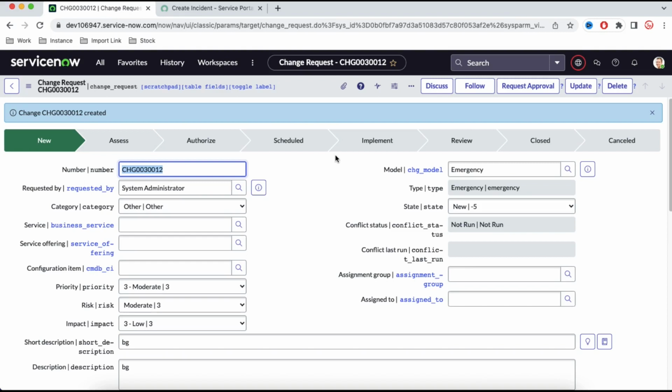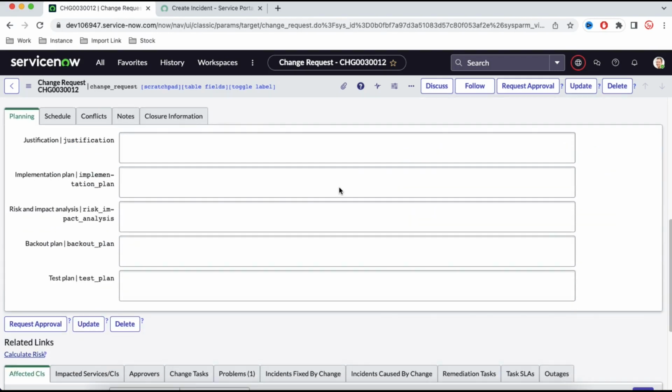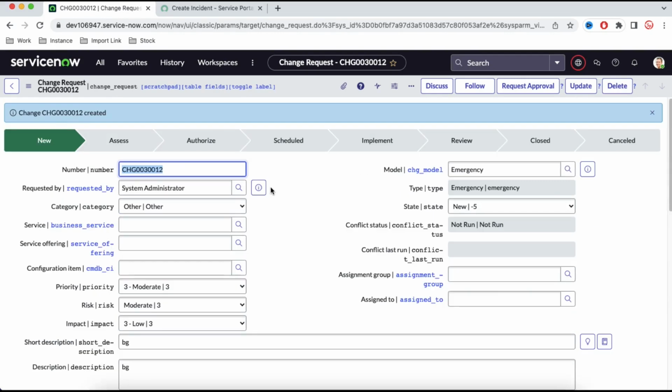So from incident we can create the problem, from problem we can create the change. Vice versa, from incident we can directly create the change. That's not a problem. So from incident we can directly create a change, or maybe we can separately create a change depending on what we need. So this is one way we can create the change.